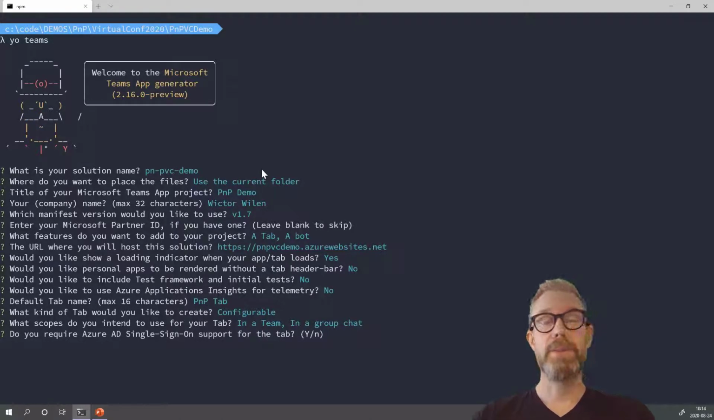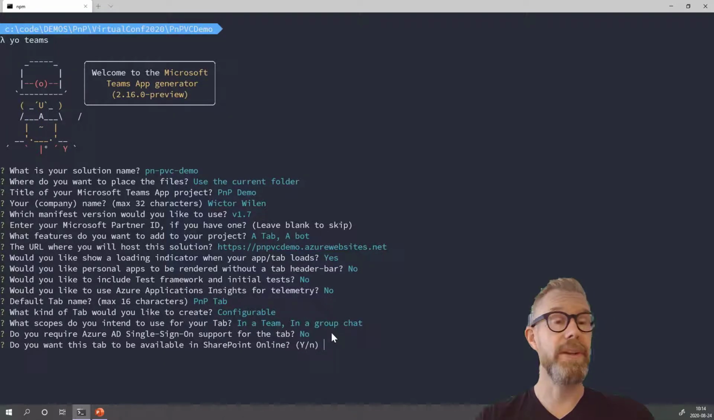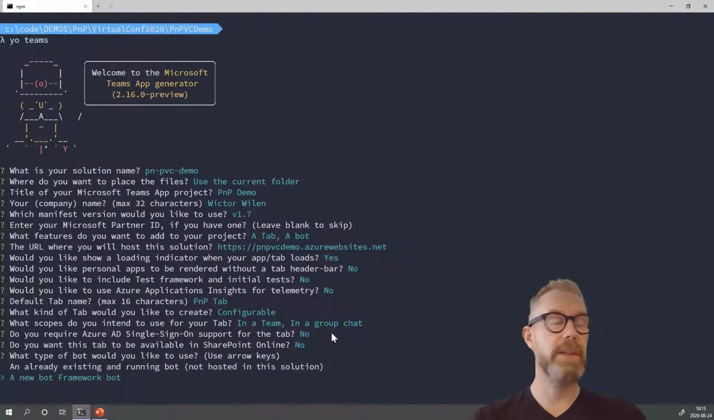Then we have a feature also introduced in 1.5 if you want single sign-on support. That requires some extra setup. Documentation for that is all available on the Yo Teams wiki, so you can find all the details there if you want to. There are also some restrictions if you're using the Azure Web Sites domain that you need to read in the official documentation. For this demo, let's not do any single sign-on. Another feature here, since it's a tab, is the option of using this tab as a web part in Microsoft SharePoint Online as well. So I can choose yes for that one, but let's opt out and say no.